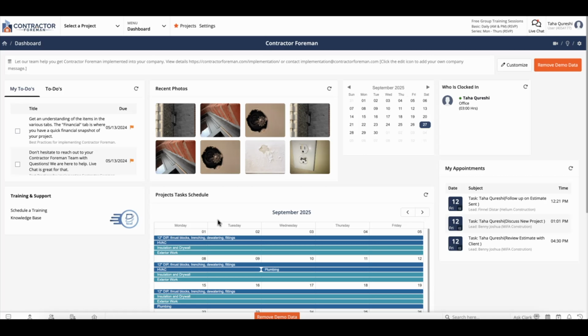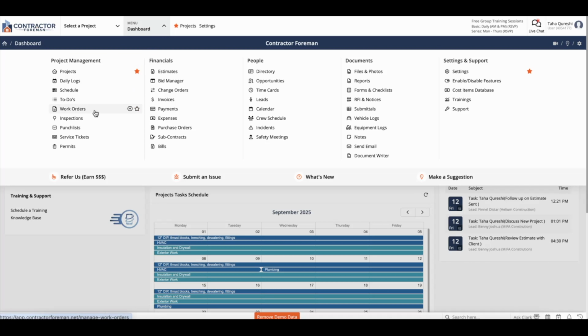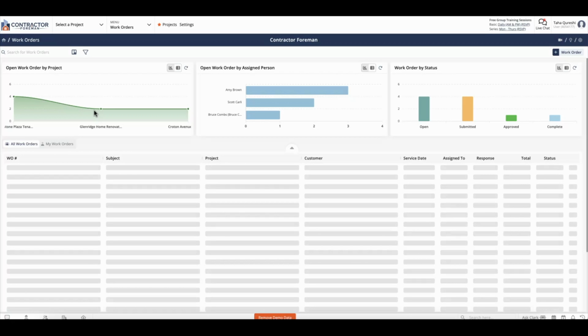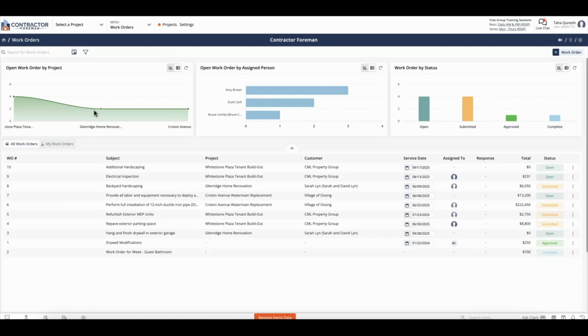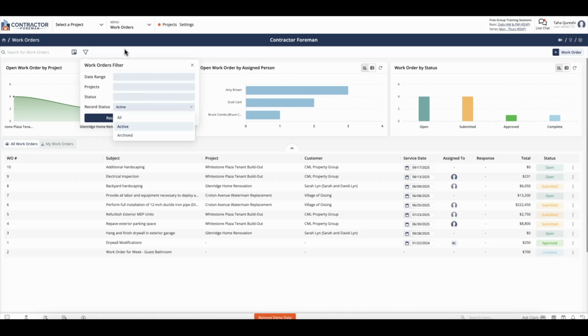In order to start with the work order, let's head over to our menu and go down to work orders. Once here, you'll note that this dashboard is very similar to the other dashboard modules we have within Contractor Foreman. There's a list of all the different work orders that you've created so far over here, and if you're looking for a specific one, you can use our search function or filter via date range, project, status, and record status, if it's active or archived.